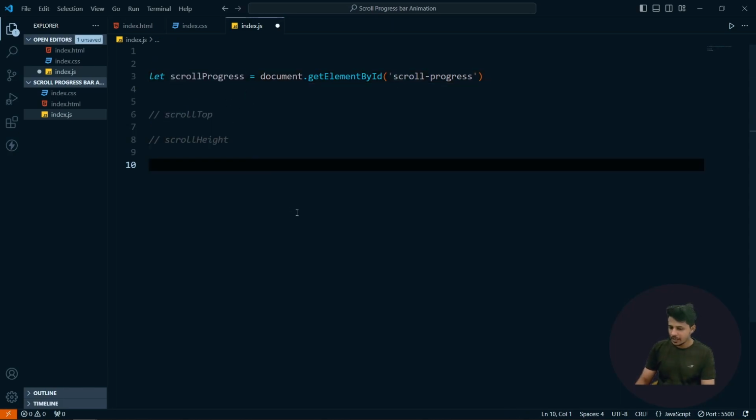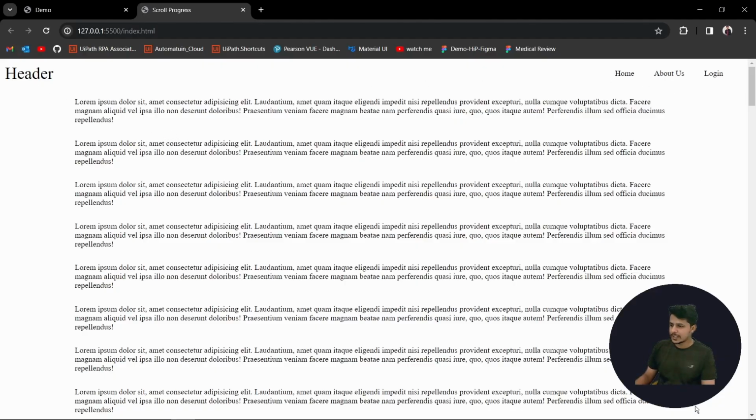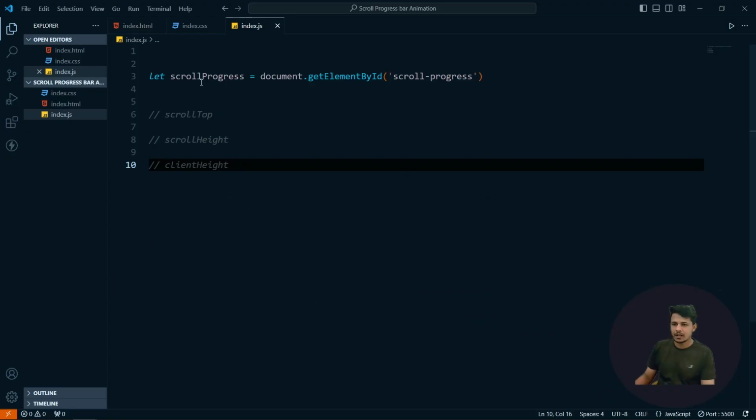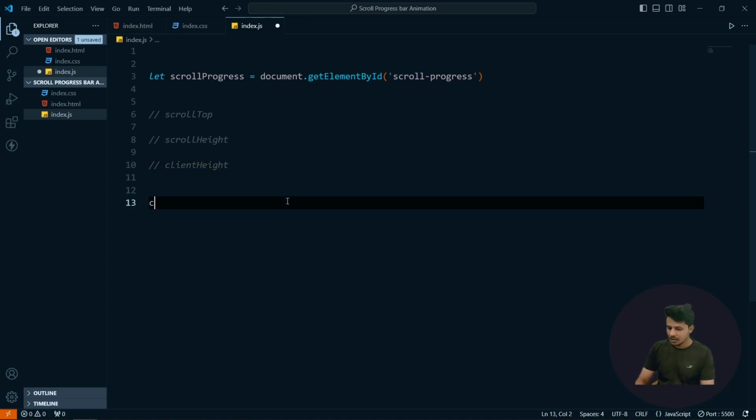And then we have to get the client height. Client height is nothing but the current height of the screen. You can see this is our screen, so from the bottom of the header to here, this particular thing is the client height. Whatever screen you can see, that height we want to get. That also we can get from this scroll progress. So let's see how we can get it.